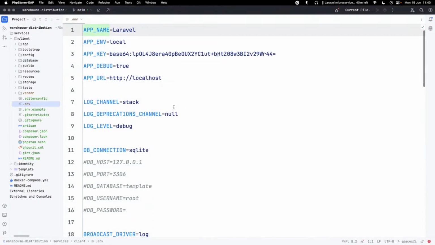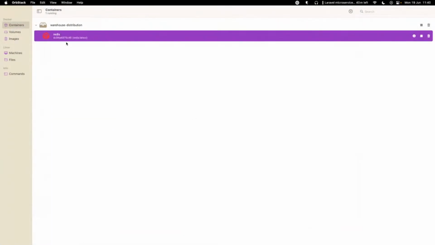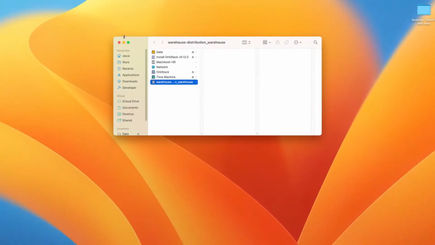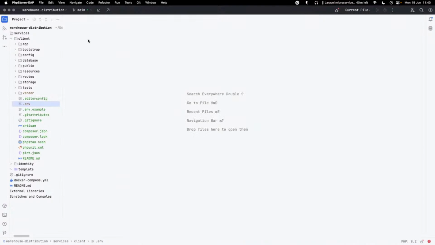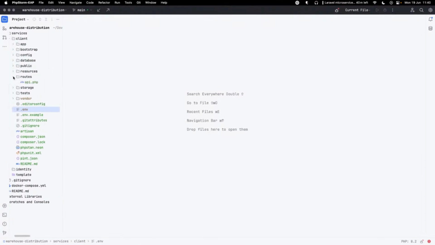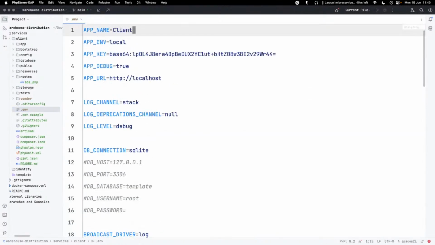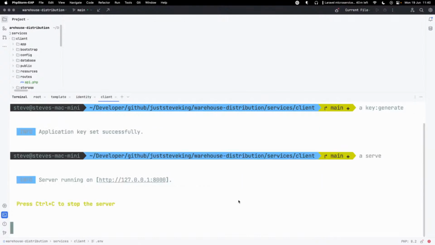Make sure this is connected correctly. Cache, Redis. So come over to here quickly. Mounts. You've got a mount, that's good. So when a request comes in, we're going to come over to this route here, app name, and we're just going to call that client. So now if I just quickly do a serve again, we're now on the client service.